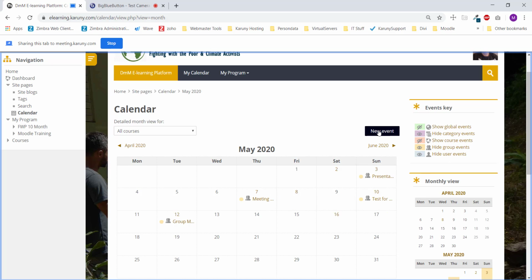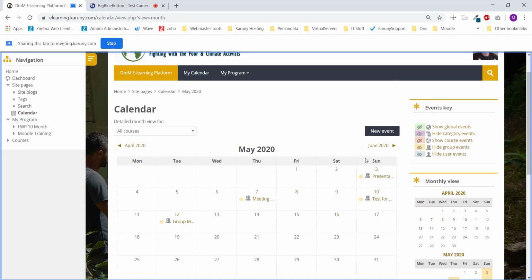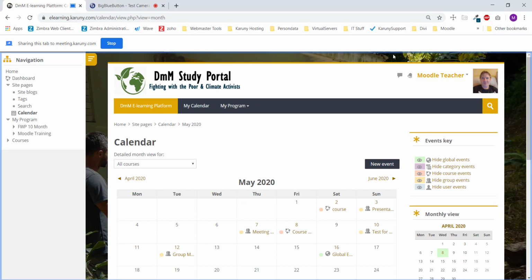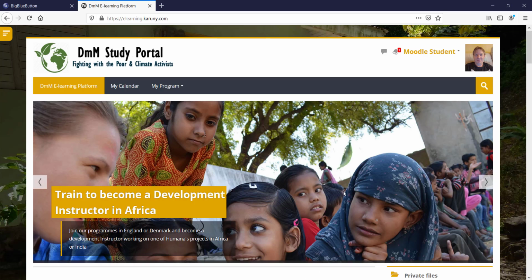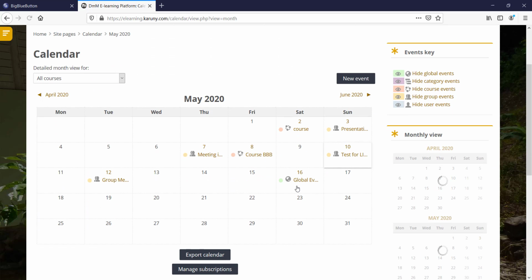Instead of clicking new event there, you can also just click on a date like the 15th, and then you can fill in the same thing. So that's another way to fill in the calendar. Let's now show all the events again. That's how it looks for the teacher. Now, the students, I'm logged in as Moodle students. I click on my calendar and I will see exactly the same thing.